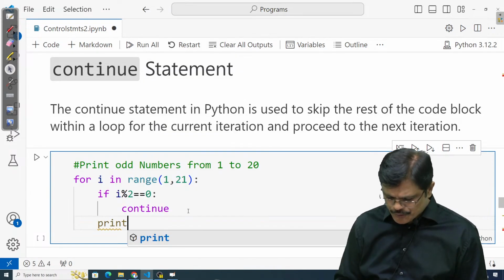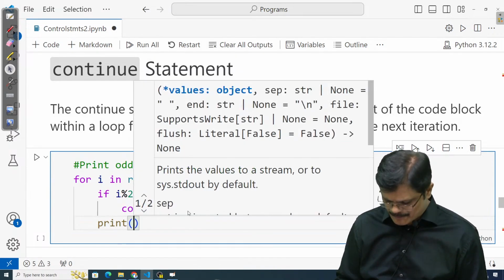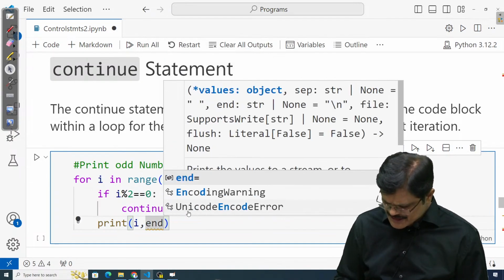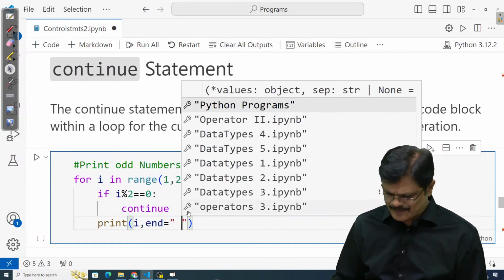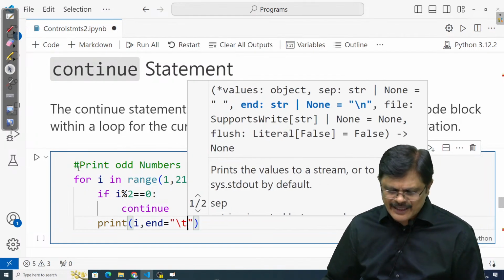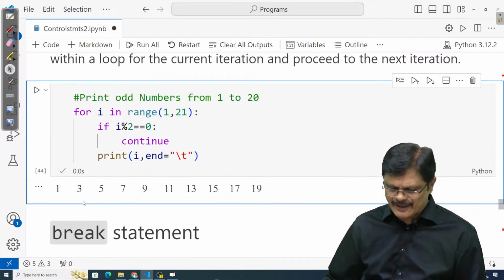Otherwise, what you are going to do? You are going to print that particular number. At the end, you can just keep a space or a tab, let us keep. So what happens? It will print only odd numbers.